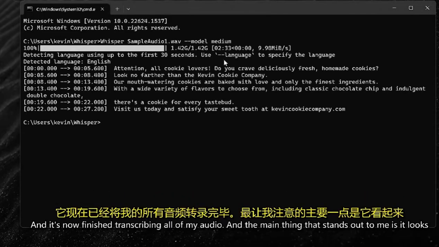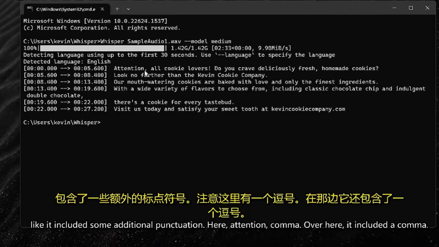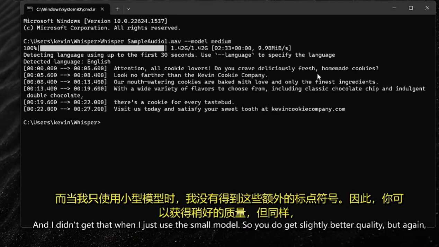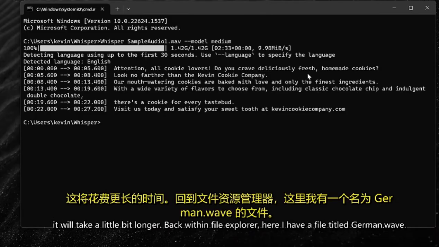And it's now finished transcribing all of my audio. The main thing that stands out to me is it looks like it included some additional punctuation. Here, attention, comma. Over here, it included a comma, and I didn't get that when I just used the small model. So you do get slightly better quality, but again, it will take a little bit longer.